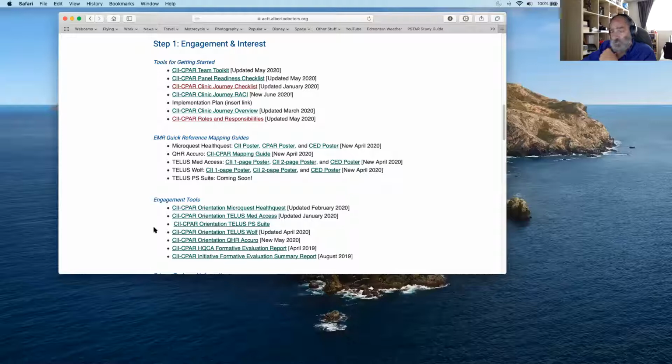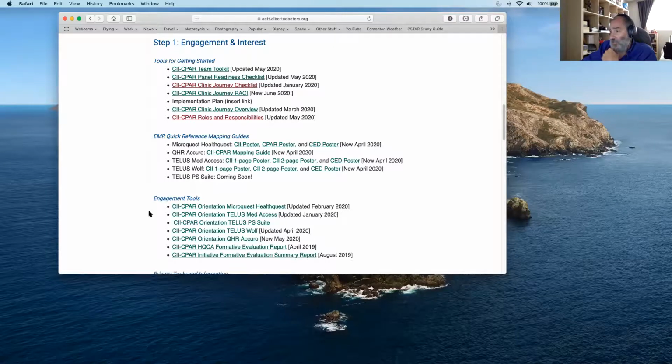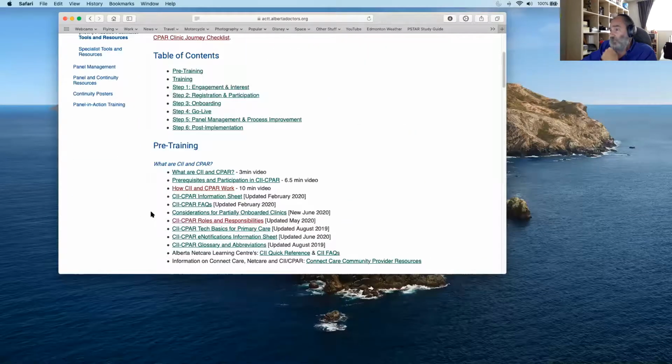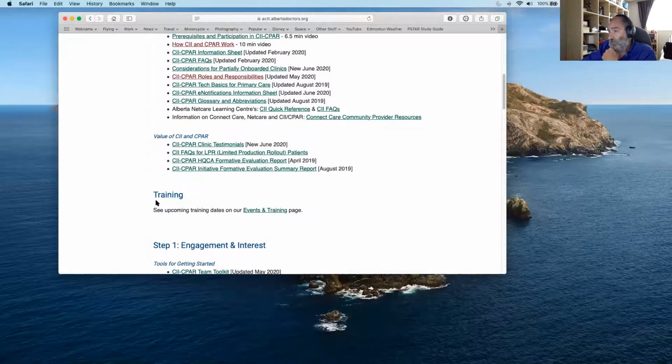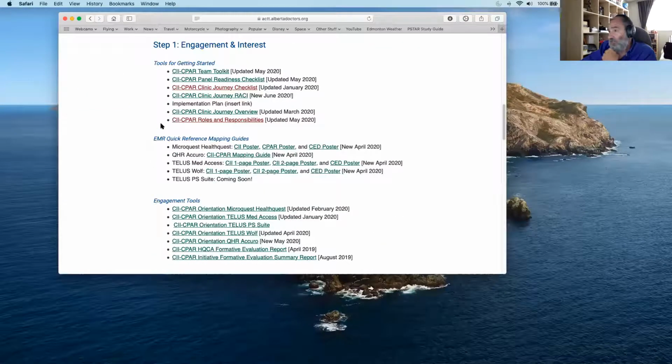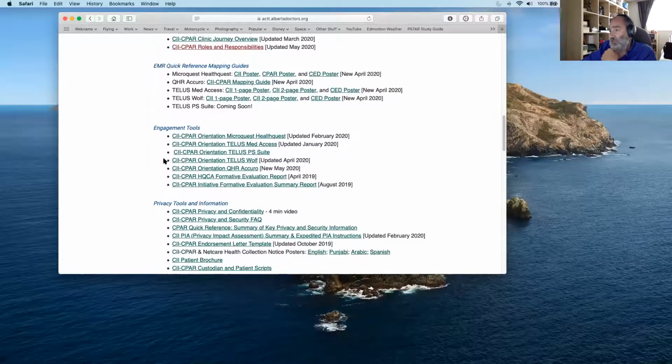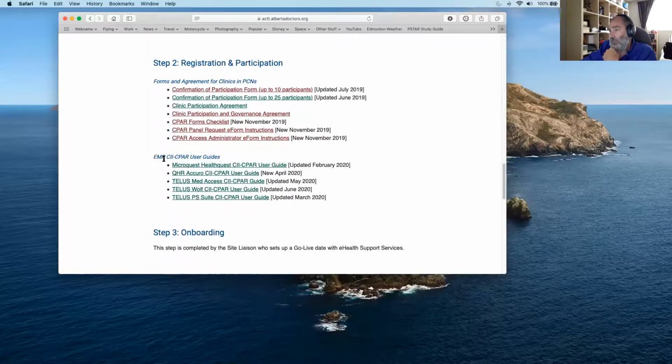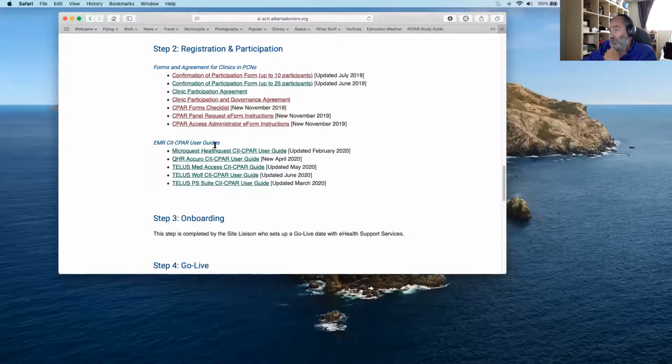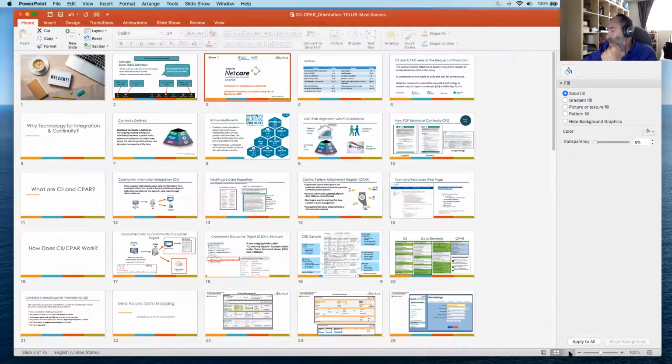The orientation presentation, which I'm about to take you through, is also here. If you click here, it'll upload the PowerPoint presentation to you with all of the information that I'm about to show. And finally, the MedAccess EMR user guide. Apologies, I'm more used to the other page. Here we are in the EMR user guide section, the TELUS MedAccess CI Par user guide, which I'll also be referring to through the presentation today. So we'll just bring the PowerPoint back up and get started.